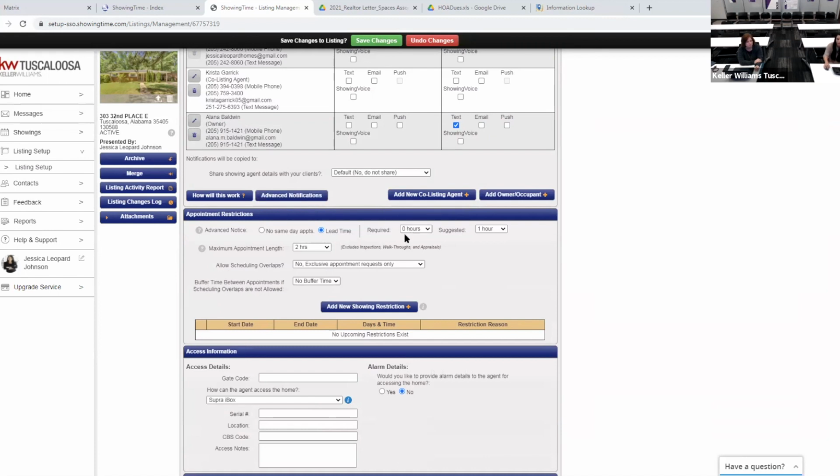Also down here, let's say that they want 24-hour notice. Well, you could put 24 hours here, but that means that if somebody wants to show it tomorrow at 9 a.m., which would probably be fine, they're not going to be able to request it because you've got a 24-hour block. So my recommendation is to put like 6 hours, or don't put anything here and just go to suggested and put 24. So then when the agent requests it, it's going to say there's probably not enough notice, but we'll try.